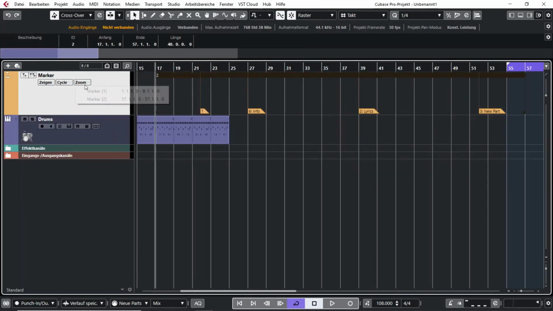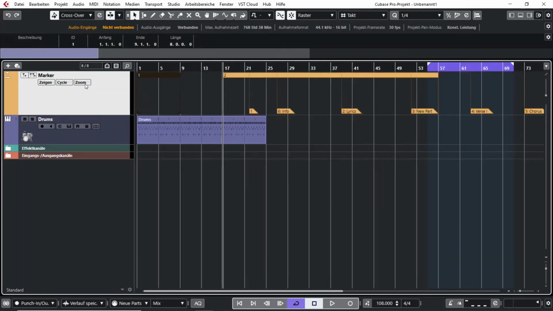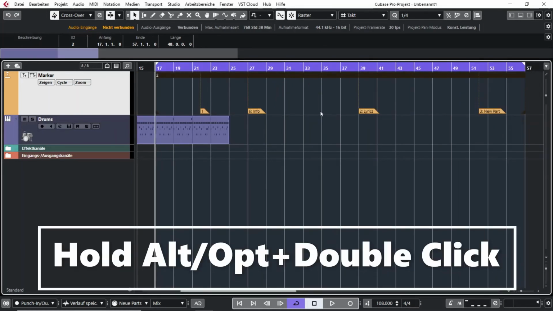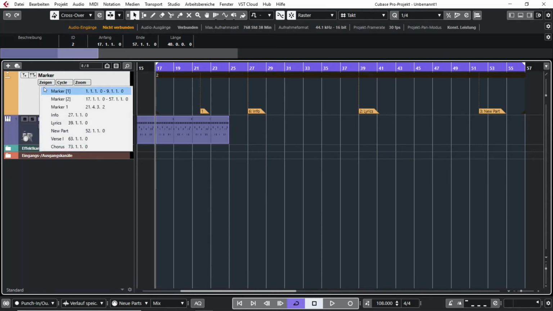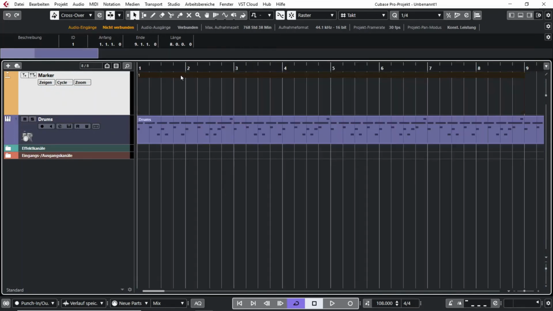You can zoom in to your cycle markers by using this zoom button, but you can also do it with a key shortcut, which is double clicking sets your locators to the cycle marker, and double clicking with Alt zooms in on this marker. Like so.